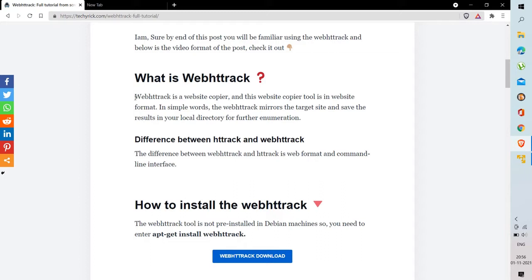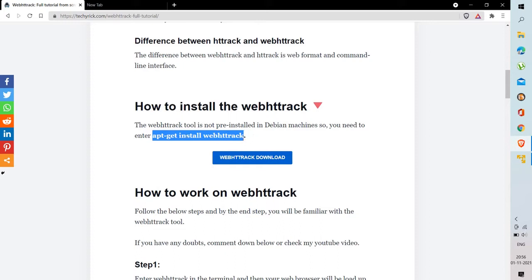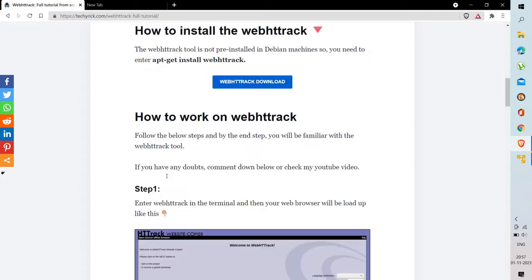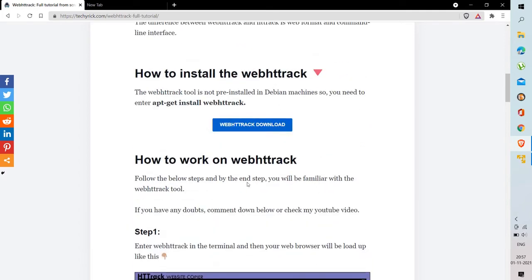First of all, both the tools are developed by a single person, and HTTrack is a command line interface, but Webhttrack is a website. It is more like a graphical user interface. Okay, so it is web format, of course. To install this tool in Linux, you can just enter this particular command, that is apt-get install webhttrack, and also if you are a Windows user, you can just click here and install this tool. I have also given how to work with this tool. If you have time, you can just go through all these blog posts.